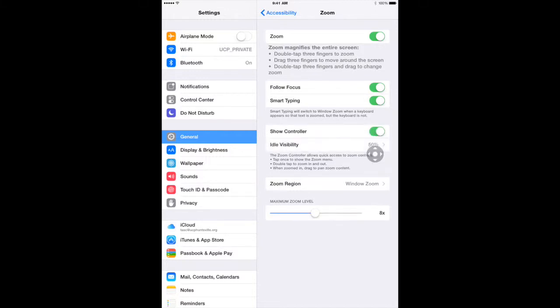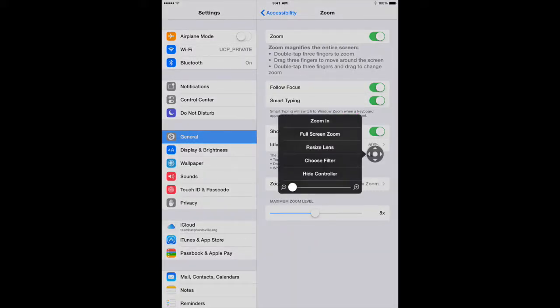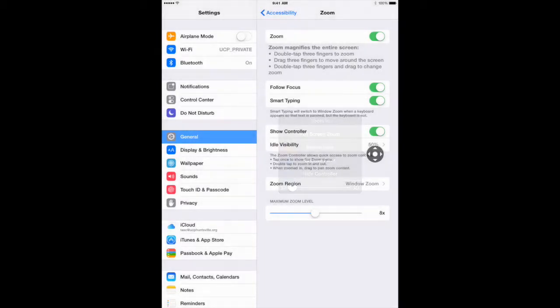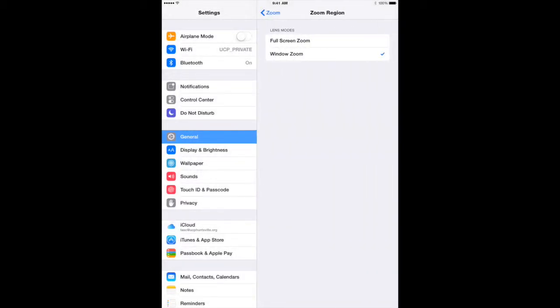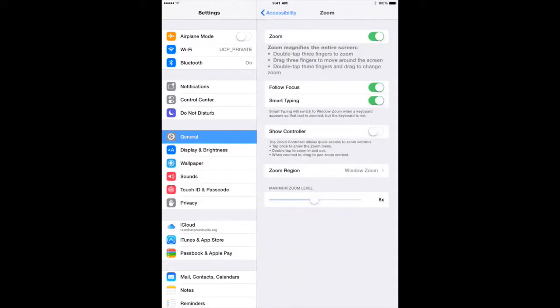Show controller is a nifty little controller that can appear. From here, you can zoom in, change what kind of zoom you have, resize the lens, and increase or decrease the amount of zoom present. Here, you can change between window zoom and full screen zoom, and this small bar allows you to adjust the level of zoom you need.